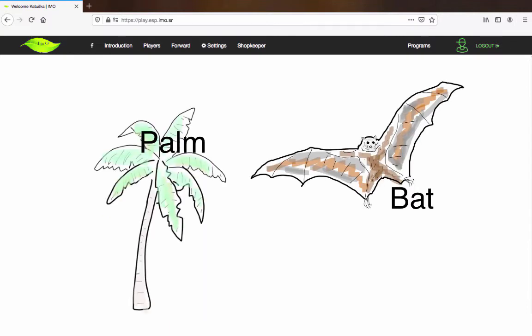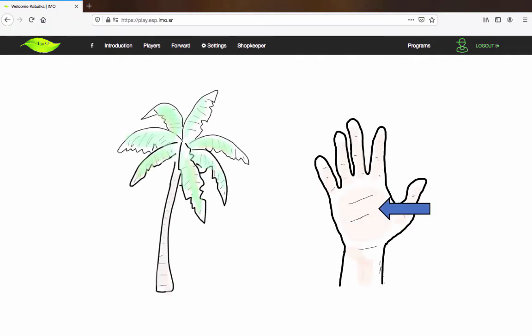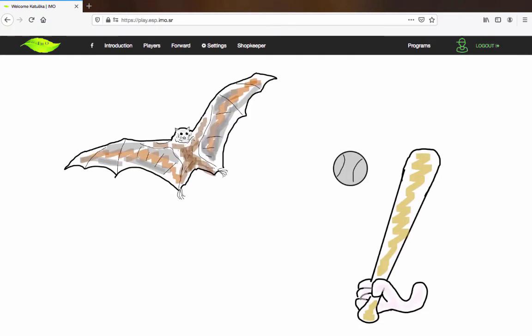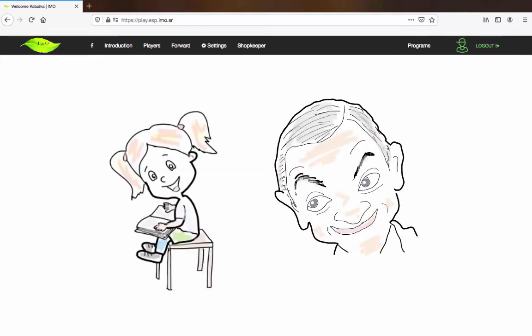Let's not forget words that have multiple meanings. Every language has some. Phrases like, I grew a big palm, and careful, the bat is flying, can cause misunderstandings. At best, you will have a fun story.